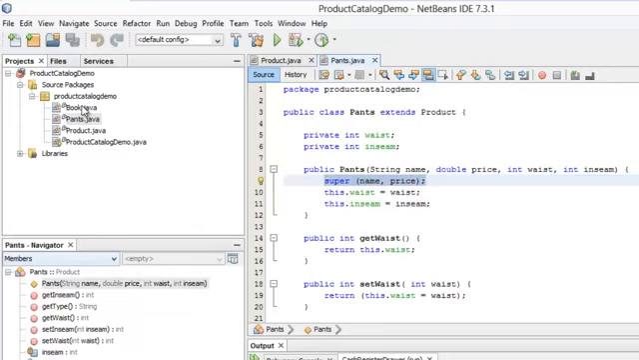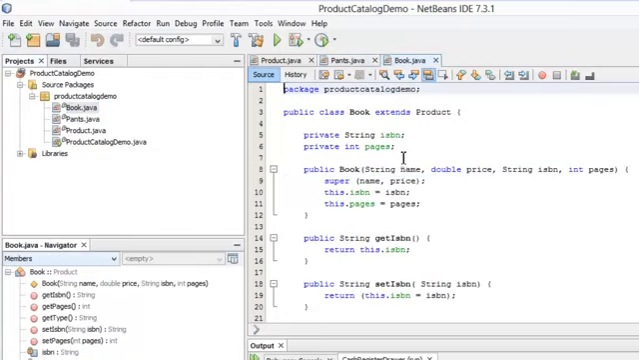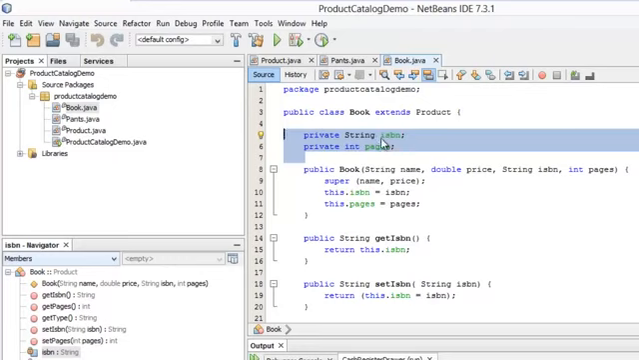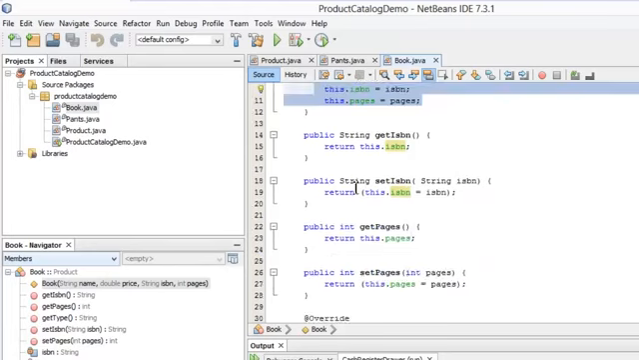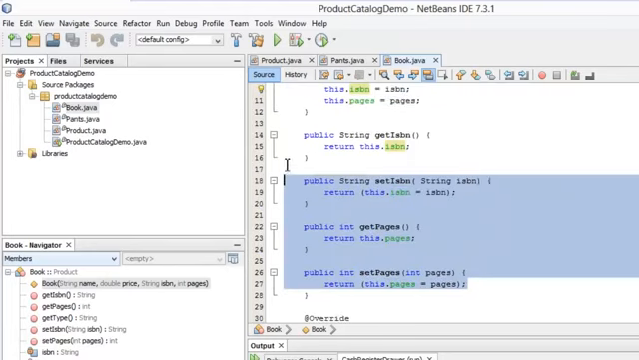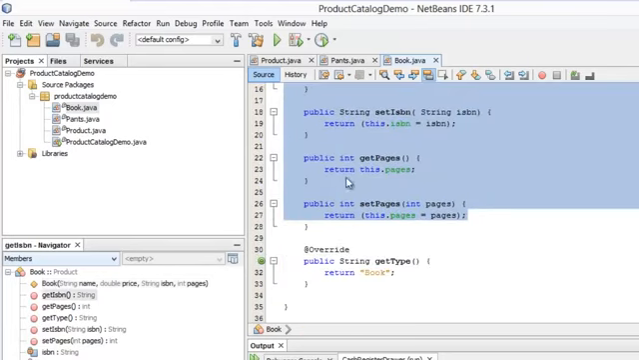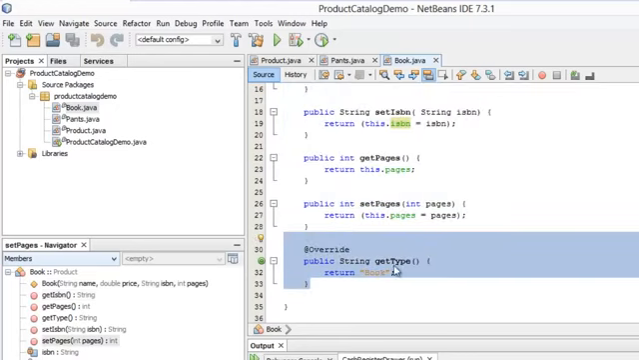If we look at book Java, we'll see a similar story here. Book has two additional attributes, string isbn and int pages. And then the book constructor creates first a product, and then it creates the book properties, isbn and pages. And then I have my gets and sets for those. And then down here I'm overriding get type to show book.